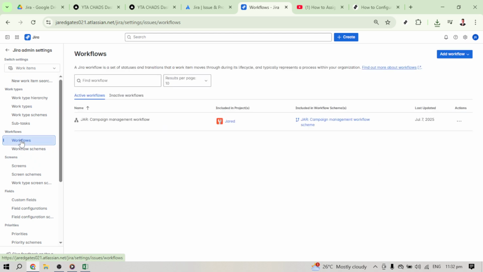Next, select the Add Workflow button. This action is going to open up a choice for you to either create a new workflow from scratch or modify an existing one. Let's create a new one, so hit Create New.